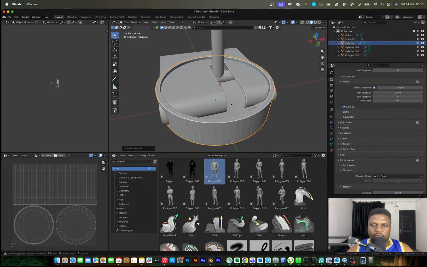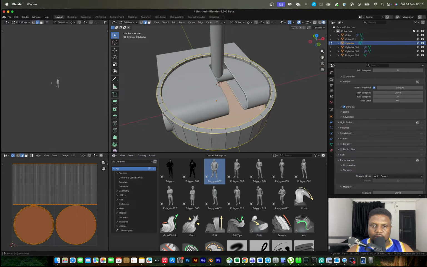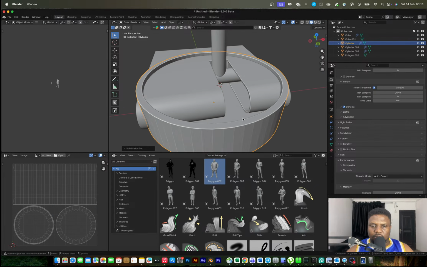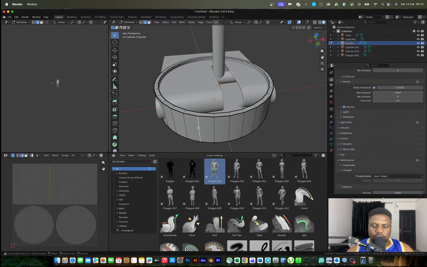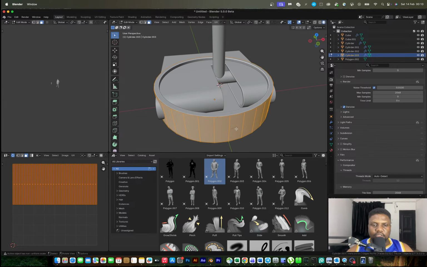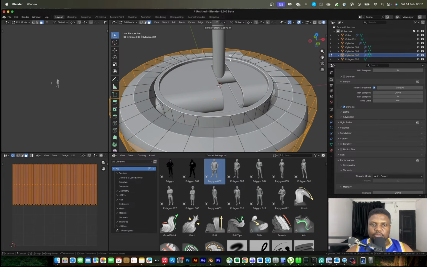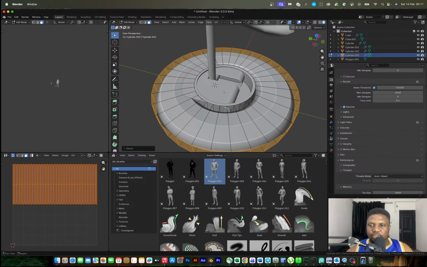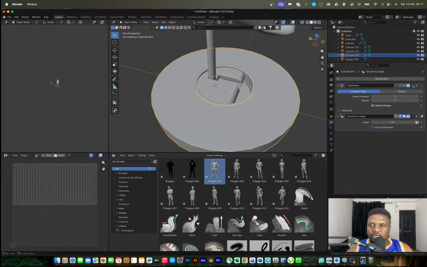And bevel slightly. Right here, I can shade auto smooth, and then I want to select this edge, duplicate that, separate, and right here I can extrude along the normals. And the reason I'm doing this is to intersect with the other mesh. So it just cancels that one and leaves the one inside.